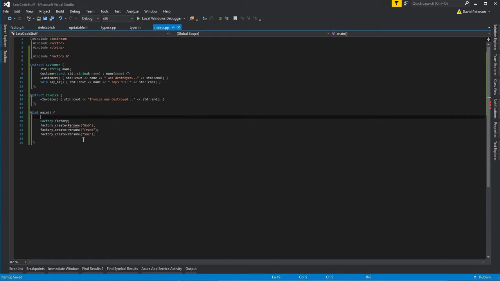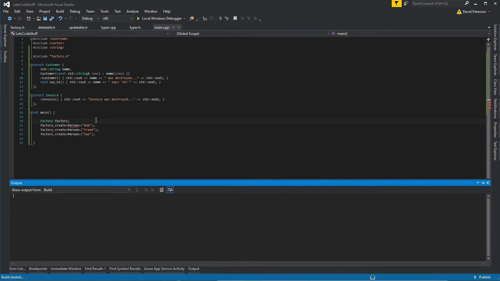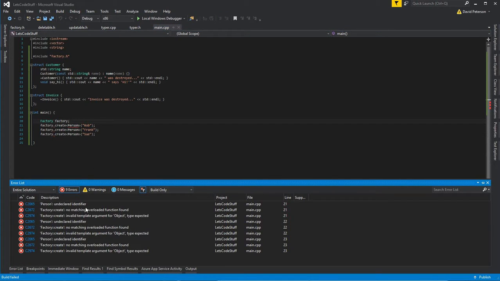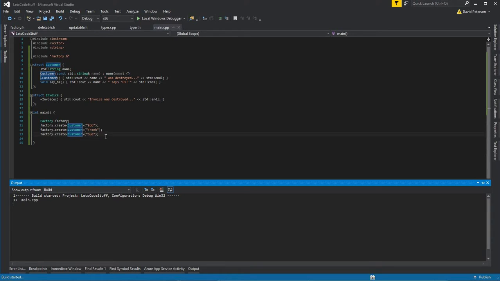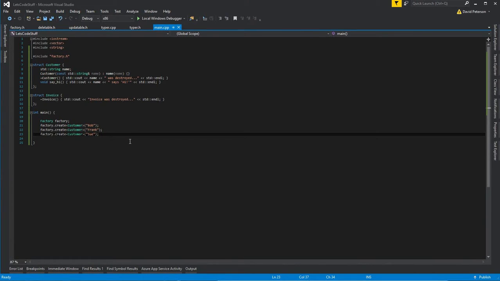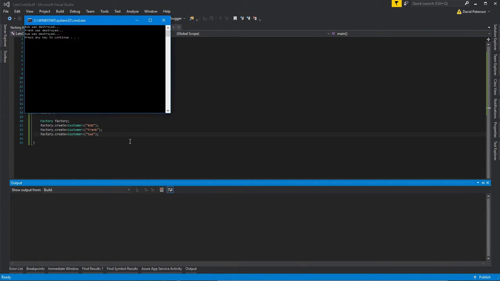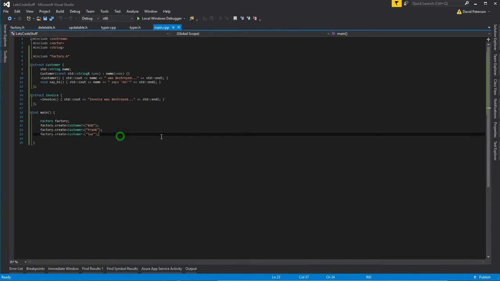Is this going to... Did I do something wrong here? This looks right. Undeclared. Oh, right. It's a customer. Sorry, I was thinking of an old example. Okay, there we go. So we create our Bob, Frank, and our Sue. And so if we run this, they clean up nicely. Everything's going according to plan, which is also nice because we aren't actually doing anything with the references it returns.